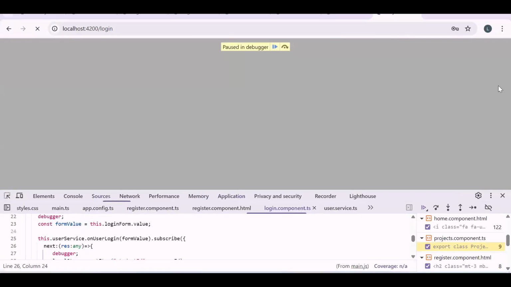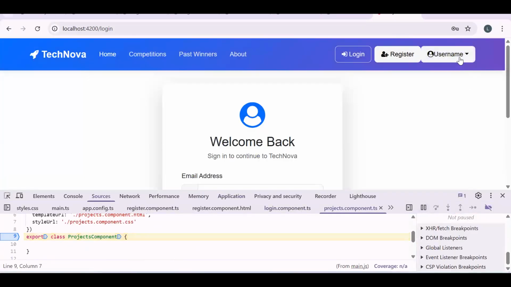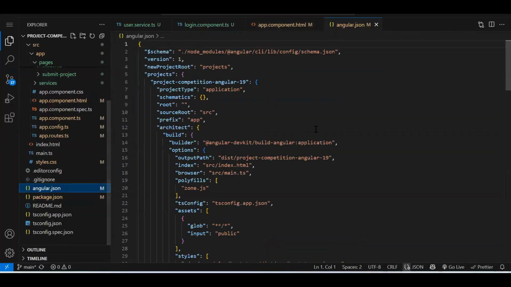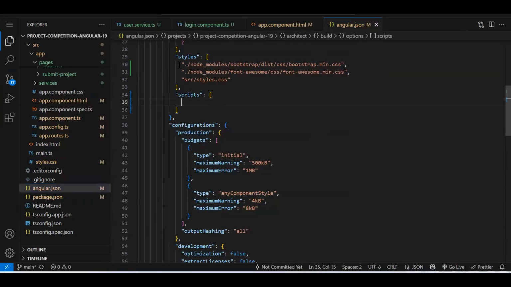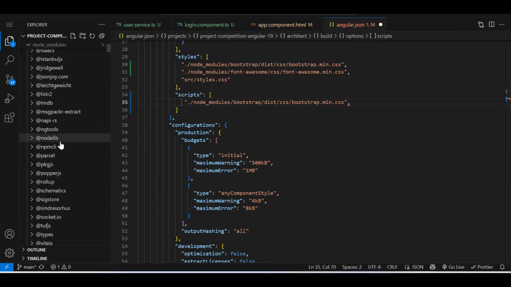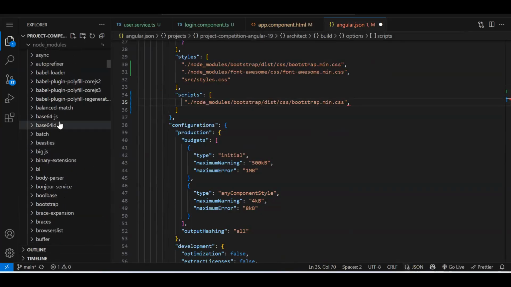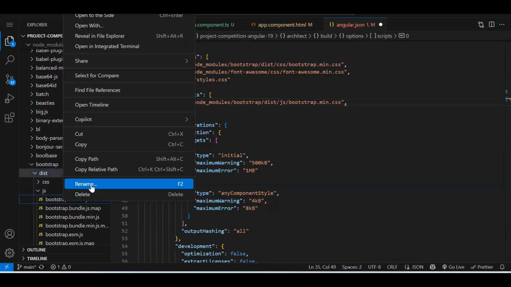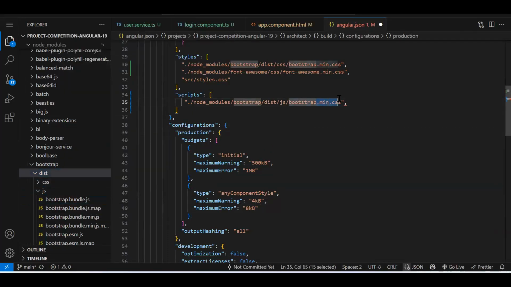We might need bootstrap.js, but let's see. Yeah, you can see the dropdown is coming, but we are not able to expand it because it needs bootstrap.js. So let's add it also in our angular.json. Over here, let me find the correct path. It will be bootstrap, then dist, then js, and we need bootstrap.bundle.js. So this JS we are going to need. I will put it over here. Now I'm adding the bootstrap.js.